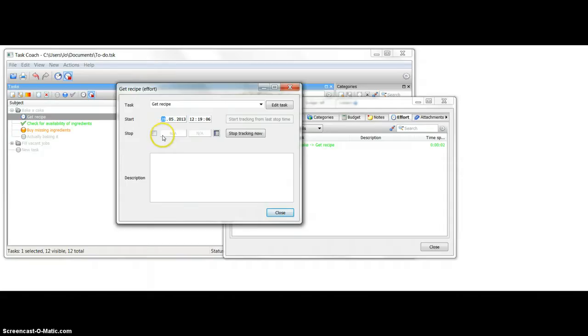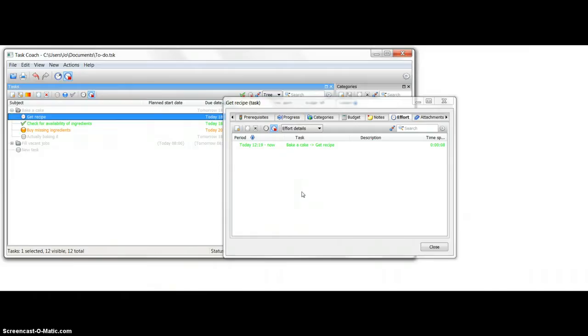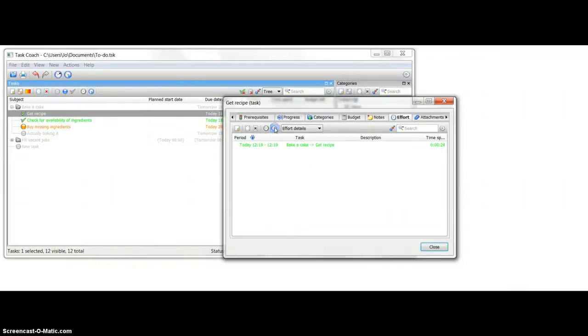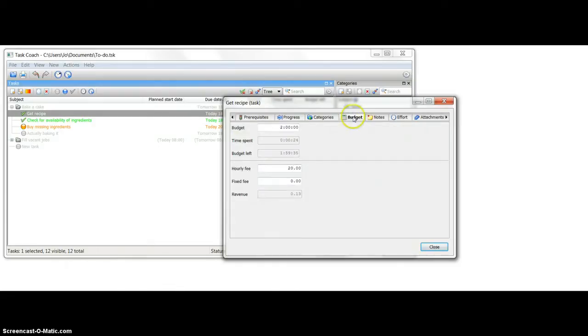You can just fill it in. Or you just open and close the window and the application will then automatically record your effort once you close the window without entering a stop date. This recording can be stopped by pressing the button with the clock and the red square right here. You can then jump back to the budget tab and check how much time you have left in order to complete the tasks, or to check how much your effort was worth, speaking in terms of money.